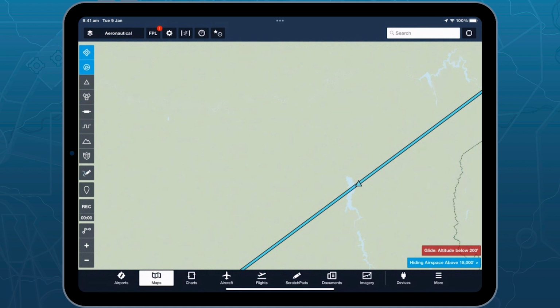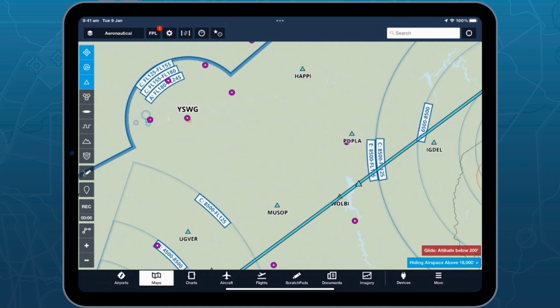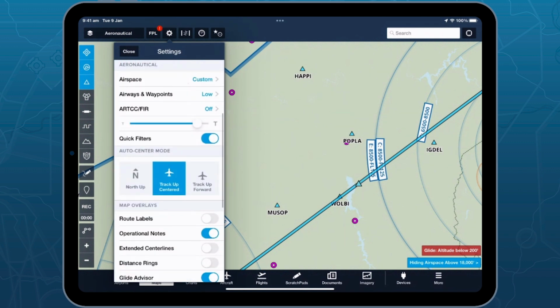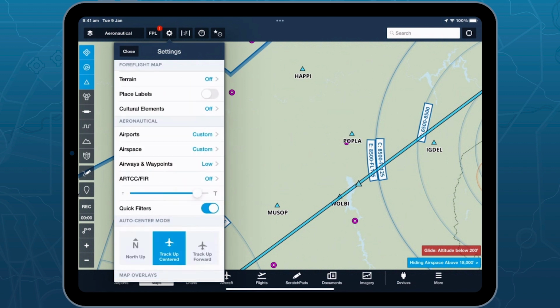I'm using the quick legends on the far left-hand side of the screen, which I have enabled up in this settings icon. It's that little gear icon at the top. Quick filters. I can also turn that off if I don't wish to have it up there, and some people like a clean map when they're flying. All of this can be set on this settings icon.